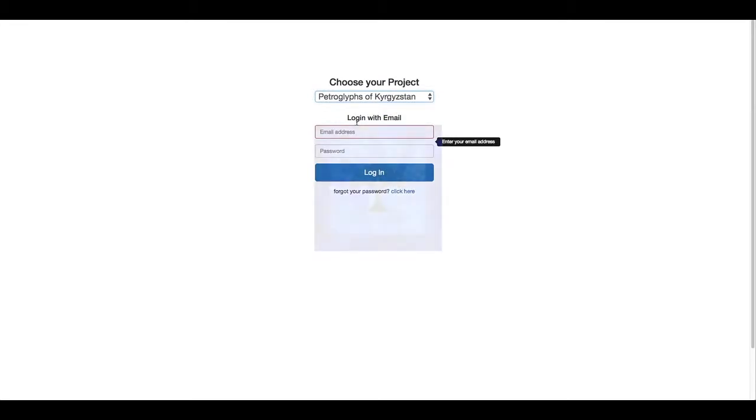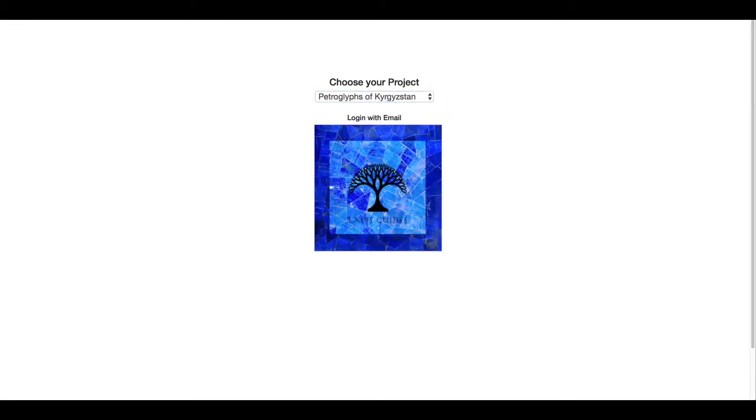I'm going to choose Petroglyphs of Kyrgyzstan, and we'll just drop in some login. So if you're an admin, you'll be able to see all these different options over here on the left-hand side, plus these two up on the top. If you're not an admin, you can still log in using your login information, but you won't see quite as many options over here. You'll be able to access the field guide for sure, as well as a couple more of these. So it allows you to use the server to also add some information to our database, but you're not allowed to do any editing unless you're an admin.